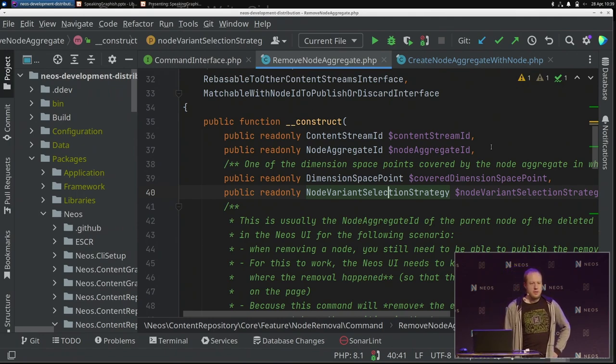They all look similar. All parameters are quite well documented. Most parameters also reappear from time to time. Like the content stream ID is always there. And you operate on a node aggregate. It would be nice to add its ID as a parameter. You have some kind of dimension space point, either origin or regular one for coverage, to target the node you actually want to modify or the operation you want to perform. And everything you put in there are value objects that are themselves well documented. You can't possibly do anything wrong, I guess.